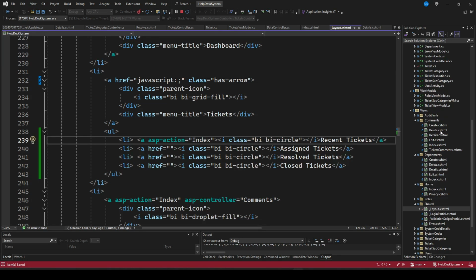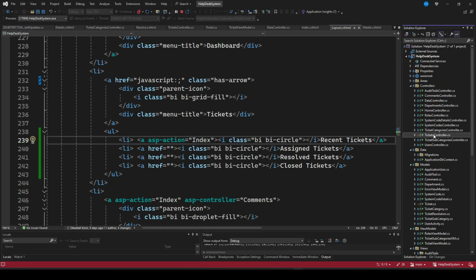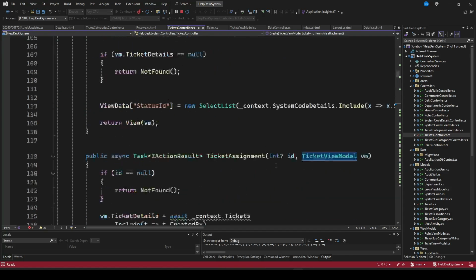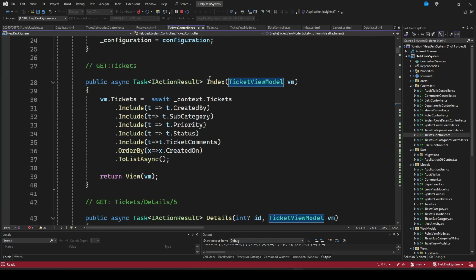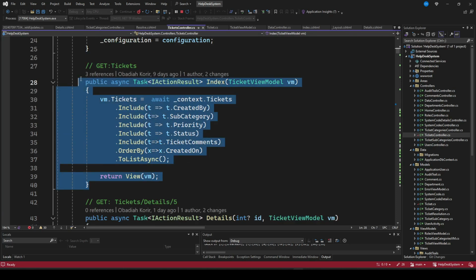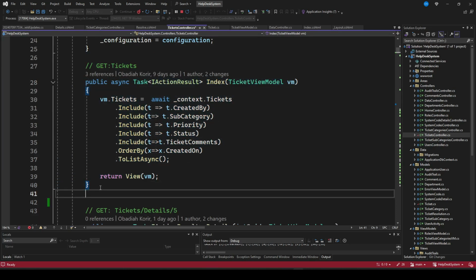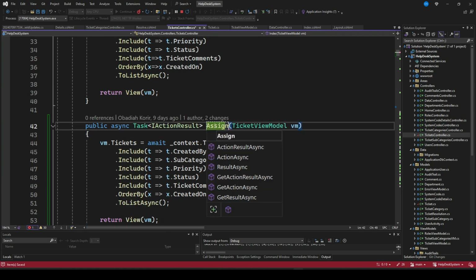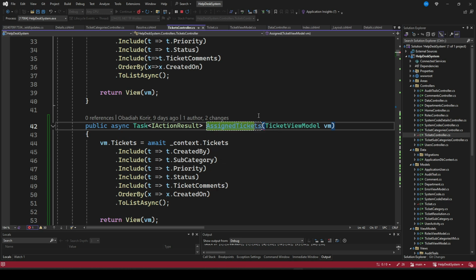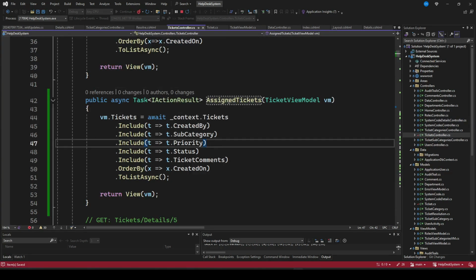Then on our controller, if you go to our controller, I want us to do something. So if you go to our index page, you'll notice that this is now the index. So we can copy this. And I want us now to filter. So we can say assigned tickets. So this will give us all the assigned tickets. But remember, it will not give us all the assigned tickets until we filter based on the status.